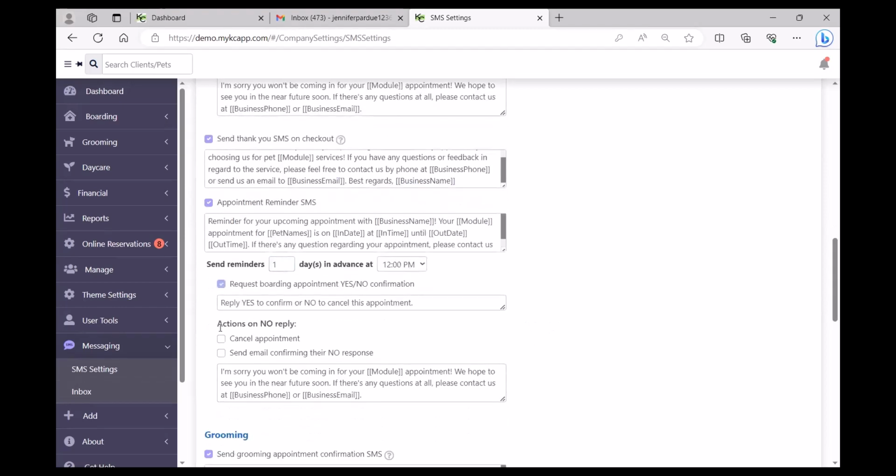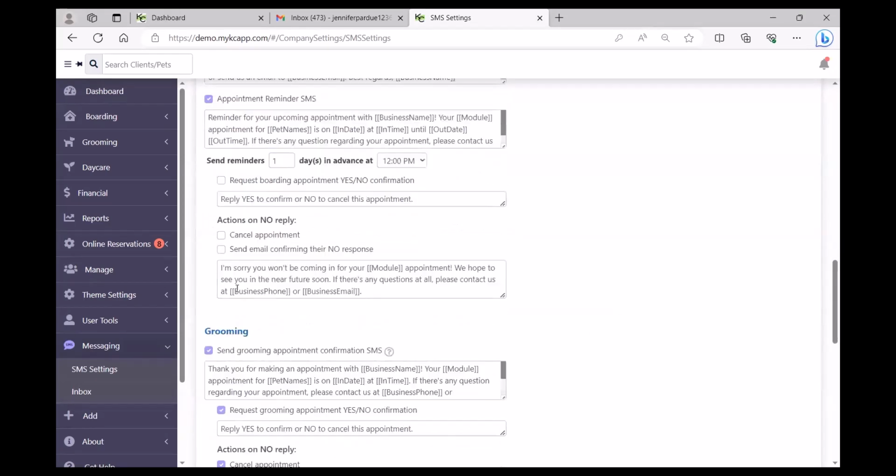This has this reply yes, no feature with it that you can opt to turn on. So if you turn this on, the system sends the reminder. If the client replies yes, Kennel Connection confirms that appointment on the schedule. It will check the confirm box for you. And if they reply no to it, it will cancel the appointment on the schedule. So that's a nice feature. If you turn it on, it's automatically done by the system. So you don't have to do anything, but it's optional. You don't have to turn that on if you don't need it.